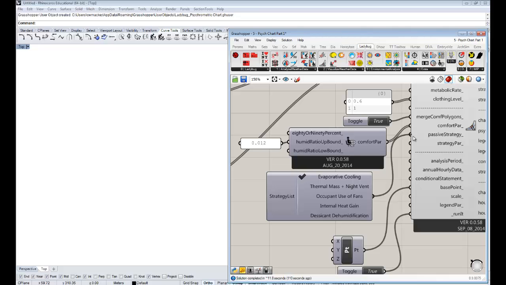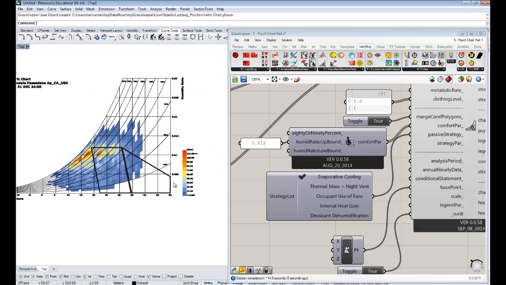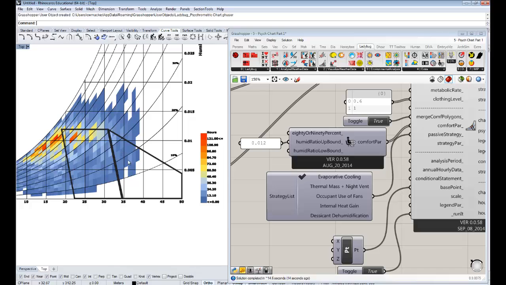But you should see the evaporative cooling polygon will be drawn on the Psych chart. Okay, here we go. So evaporative cooling is essentially the act of using water and having it evaporate, and that can cool down the space. So that will make these hours of the year comfortable.